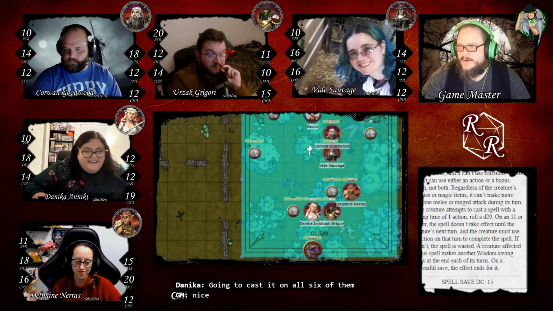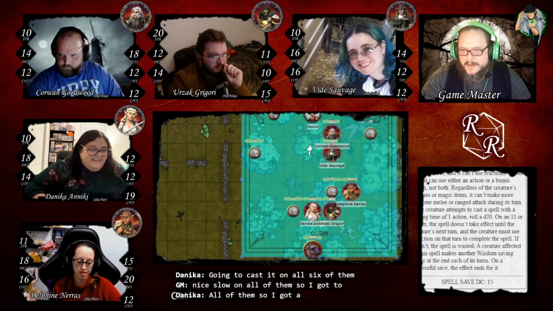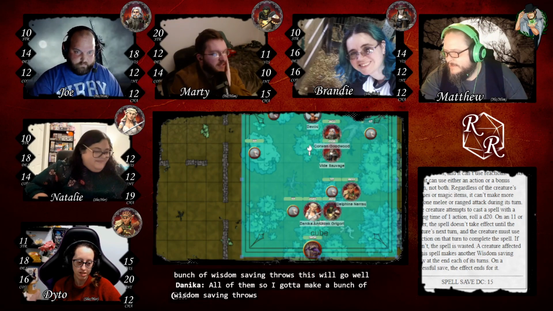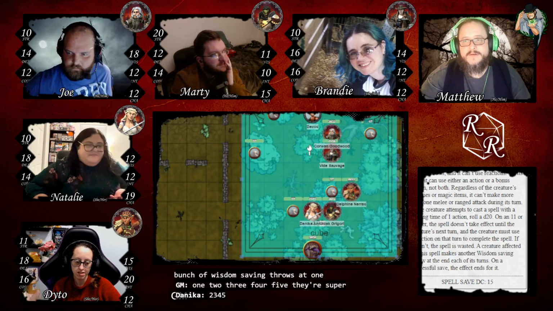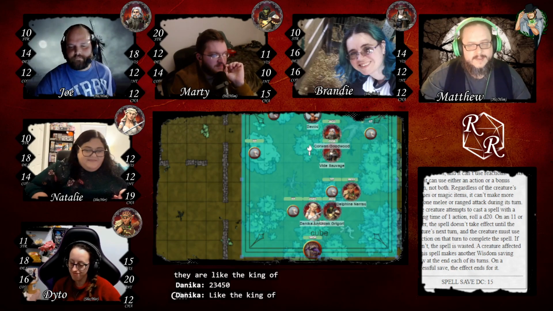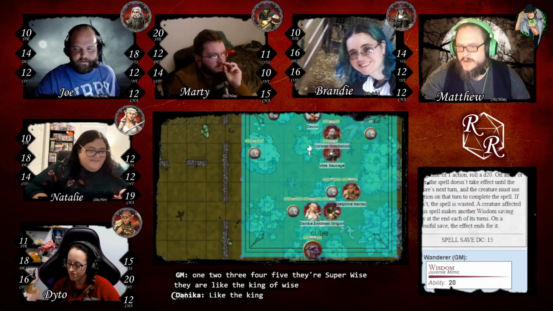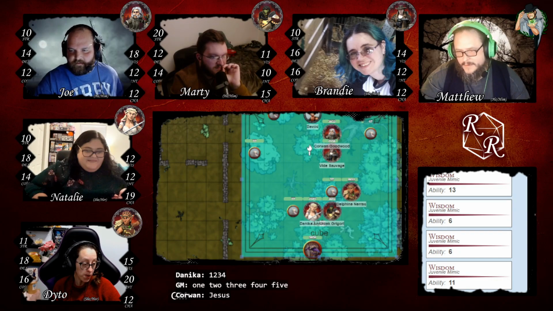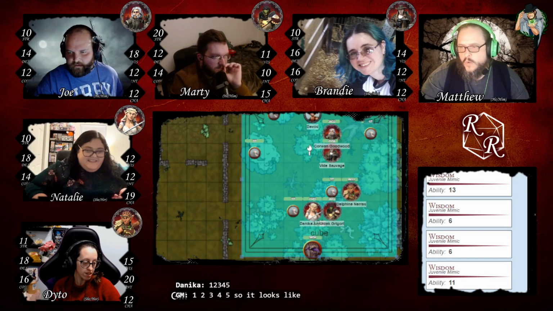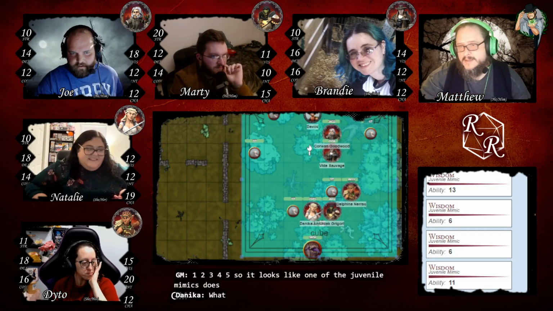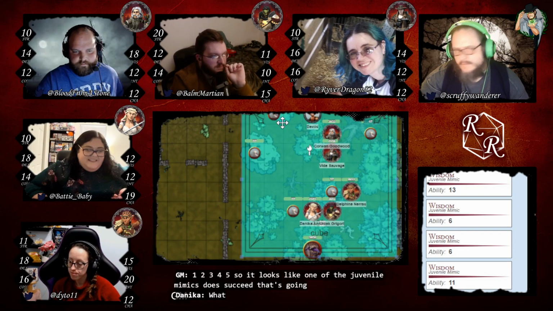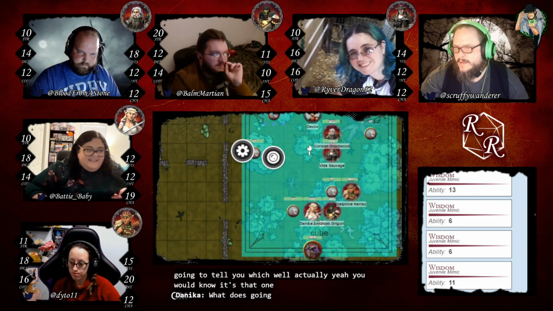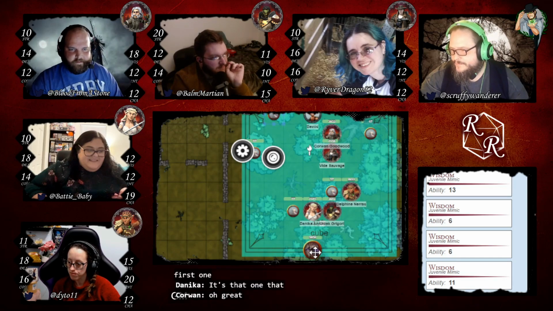Nice. Slow on all of them, so I gotta make a bunch of wisdom saving throws. This'll go well. 1, 2, 3, 4, 5. How wise are mimics? They're super wise, like the king of wise. Like 30 wisdom. So it looks like one of the juvenile mimics does succeed. I'm not going to tell you which. Well, actually, yeah, you would know. It's that one that succeeded. Oh great, the one that's next to Davos. Yep.